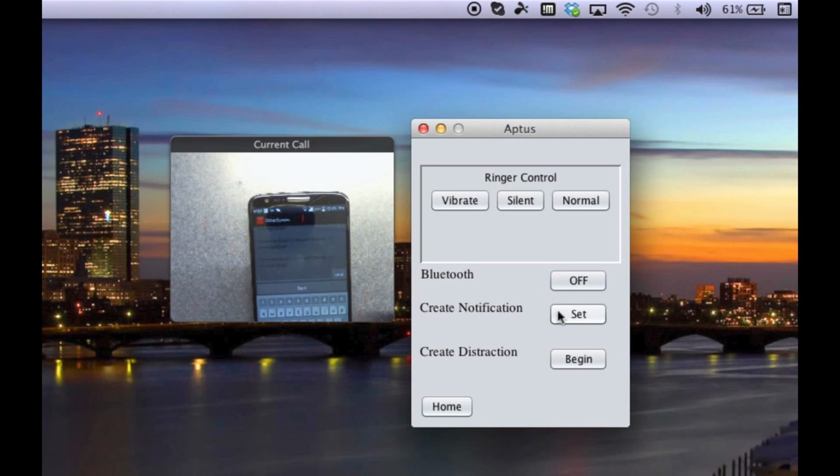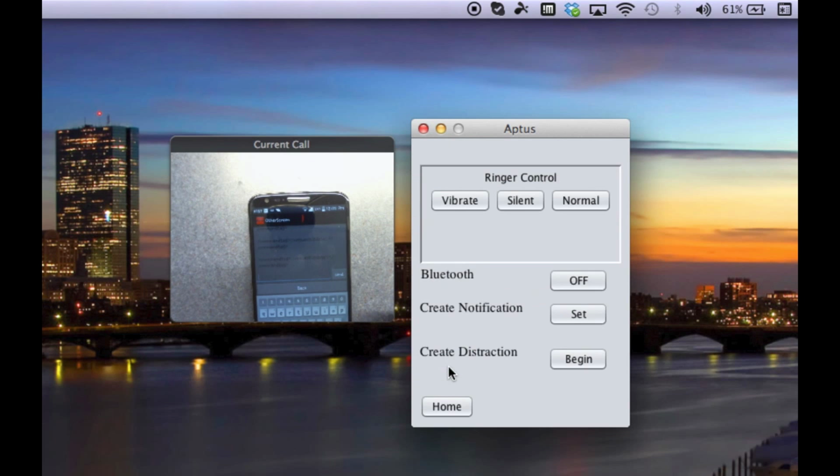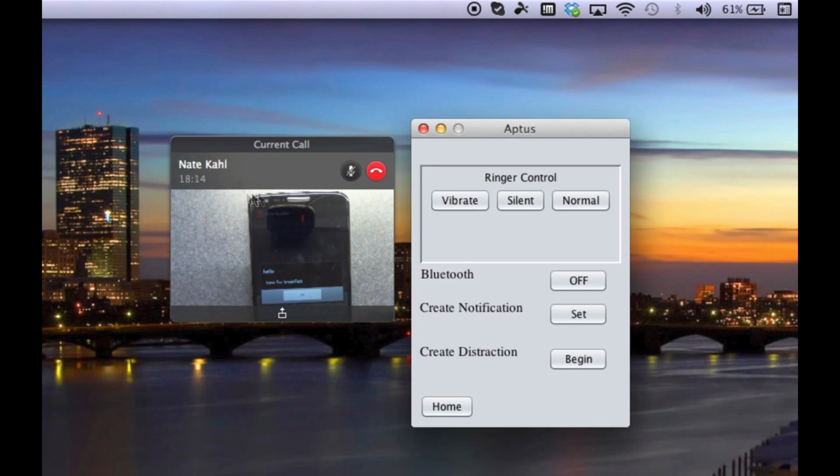Next, we have a notification creator. Basically, what this function does is set a reminder on your device, which will remind you to make a calendar event. You simply add the event name in the top bar, add the description in the second, and then you can choose when to be reminded. There's a 24-hour window to be reminded. The first box indicates hours and the second indicates minutes. As you can see, the notification is displayed, and we can close out of it when we're ready.